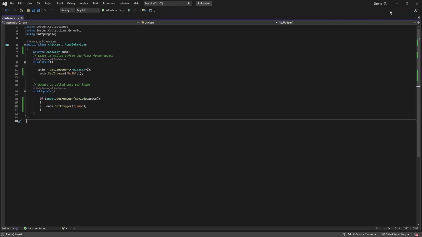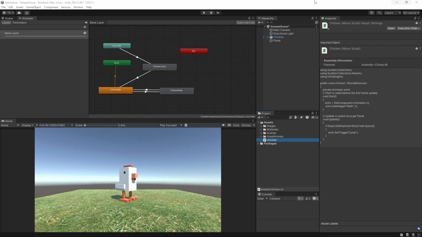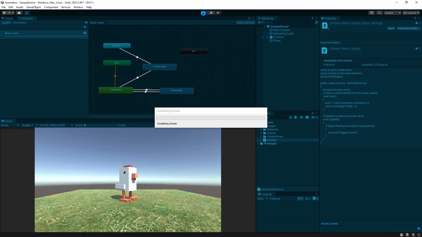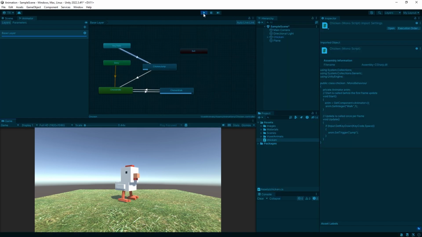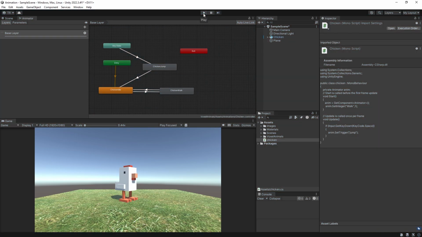Alrighty, and save, and run, and press the spacebar, and we get the jumping animation. Cool. Of course, you would also have some code in there to make the bird actually go up in the air when it jumps to make it look like it's actually really jumping. And also to suit your game, you would be playing with the motion times and transitions to get it just right.